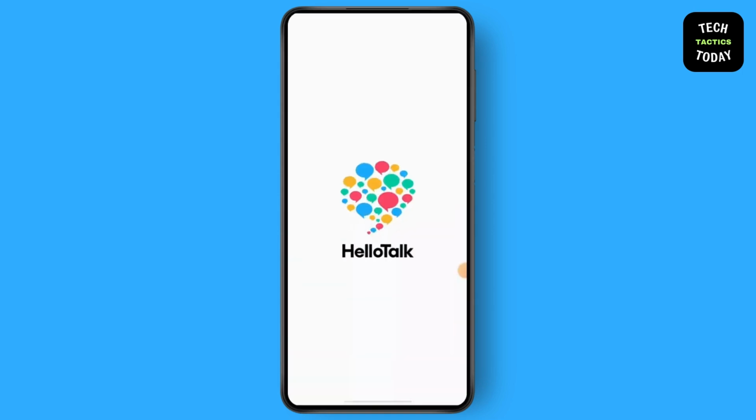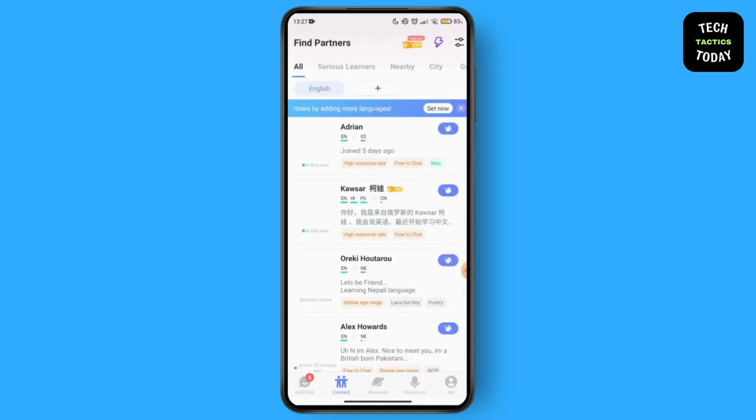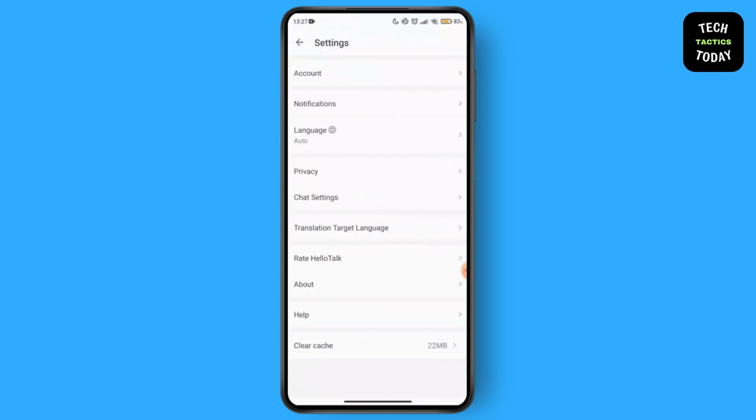Once you have opened up the HelloTalk here, you have to be sure that you have a login to your account. On the bottom there you can see the me option, you have to tap on that. And here you can see your profile. On the top right, there is a gear icon. You have to simply go and tap on the gear icon.